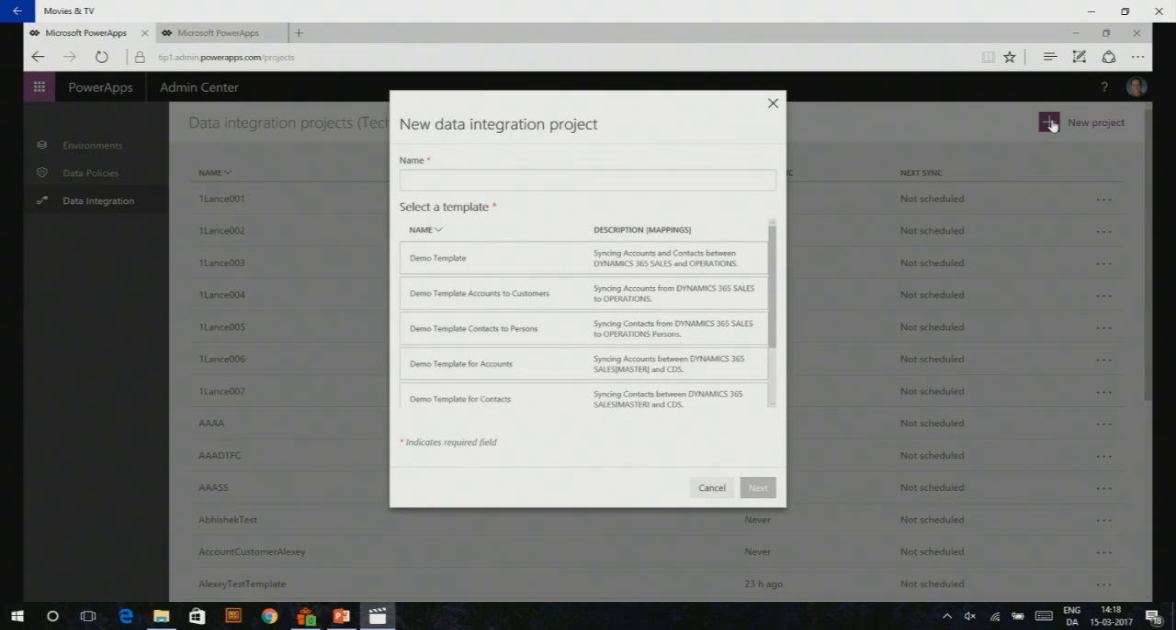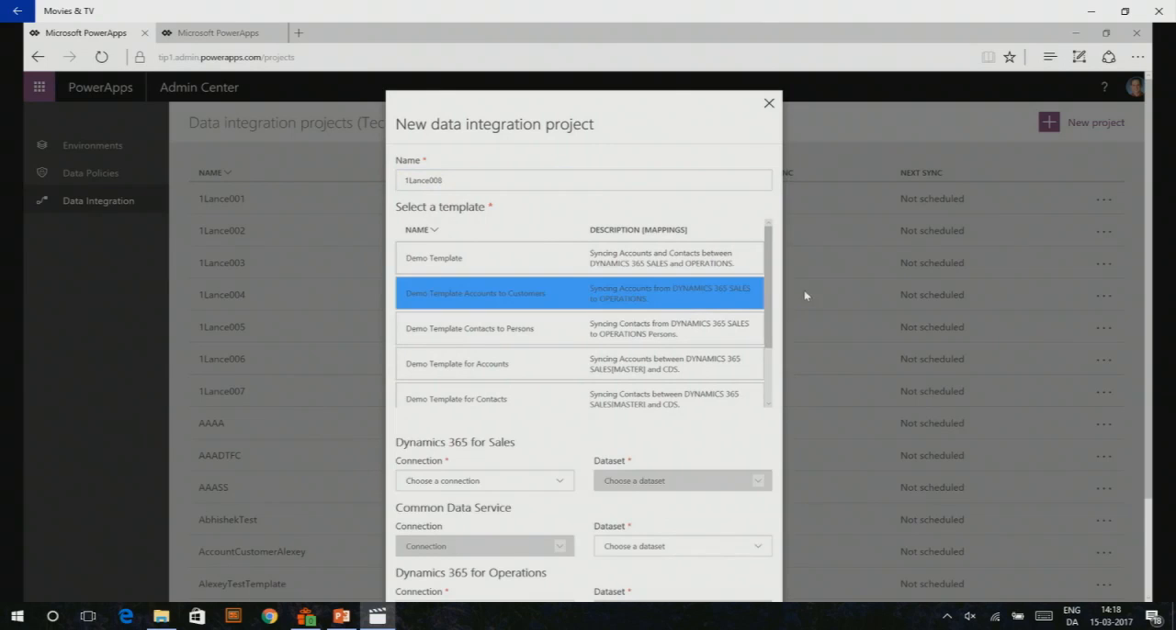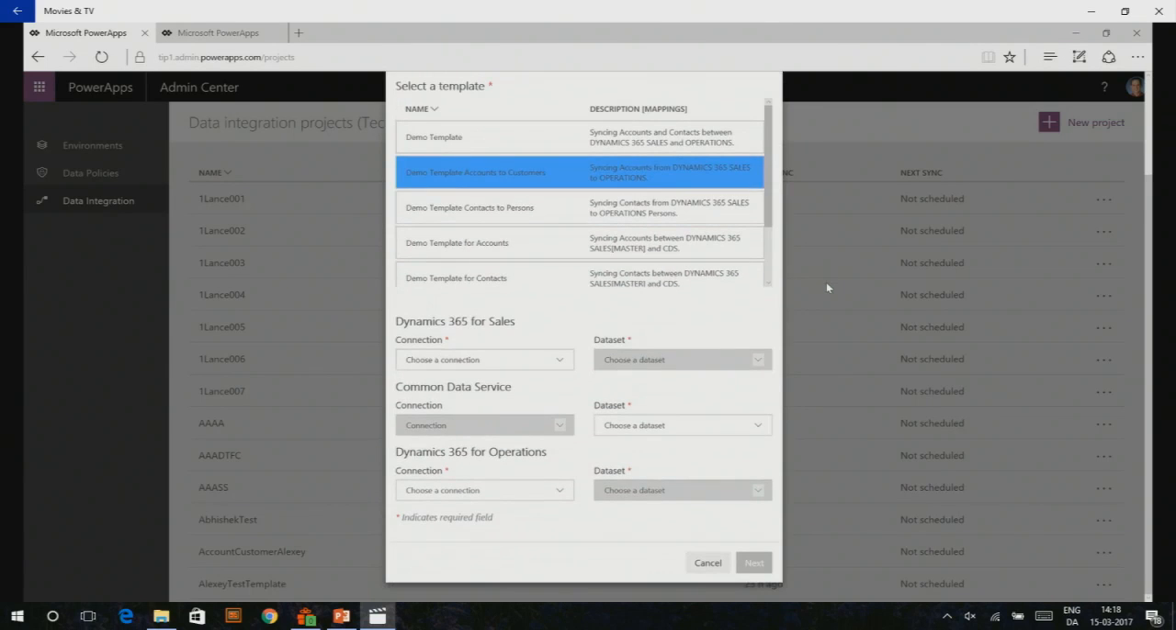And we'll pick a count. You can see we have a list of about 7 of them. Here we go. I have to give it a name. I'll give another name, I think it's 08 at this time. And we'll pick the account to customers template. There's a number of them. And now I'm going to provide credentials. Now, it's super important here. I'm going to do my credentials for sales, and I'll pick a data set.